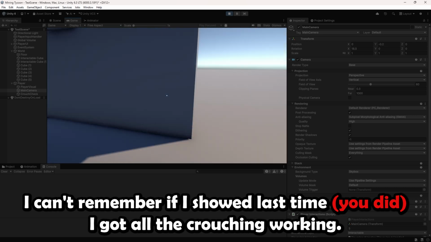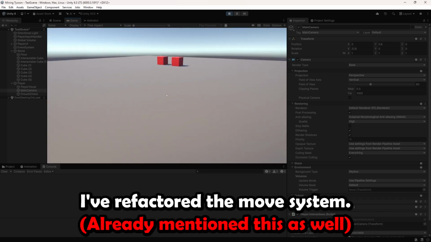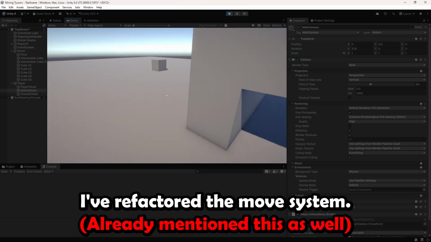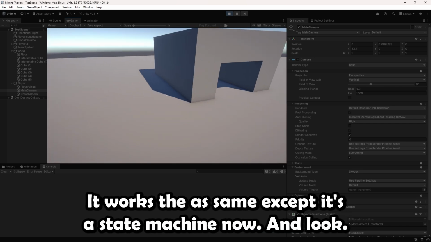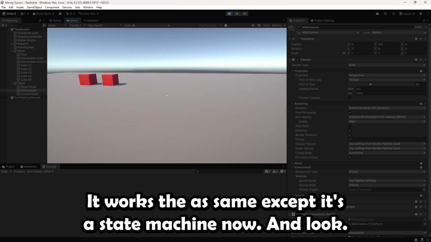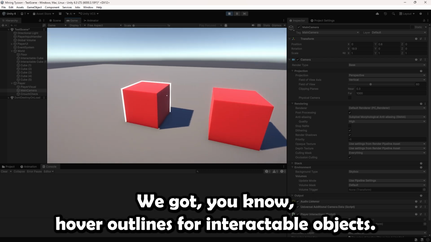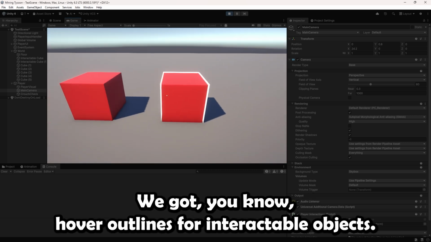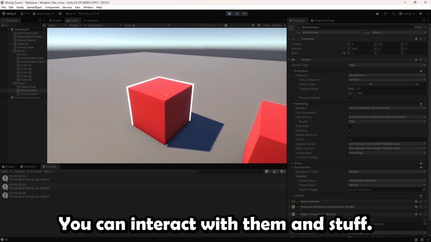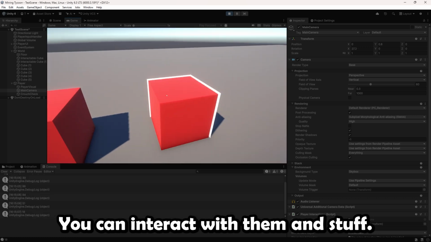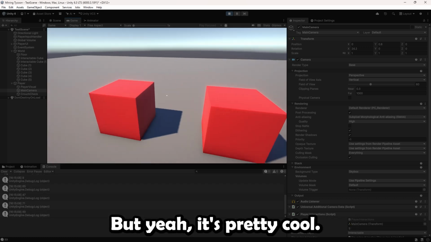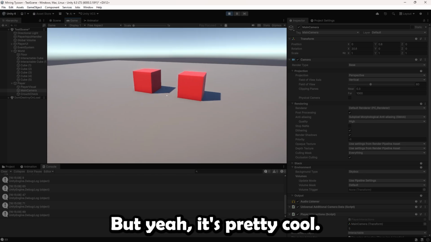I can't remember if I showed last time, but I got all the crouching working. I've refactored the move system. It works the exact same, except it's a state machine now. And look, we got hover outlines for interactable objects. You can interact with them and stuff. But yeah, it's pretty cool.